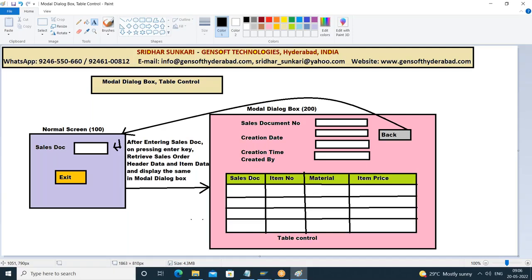So we know that a sales document might contain one or more items. In VBAP table, you may have one or more items. In the header table, you'll have only one record for each sales document. So that header data and item data, I need to display in a modal dialog box.